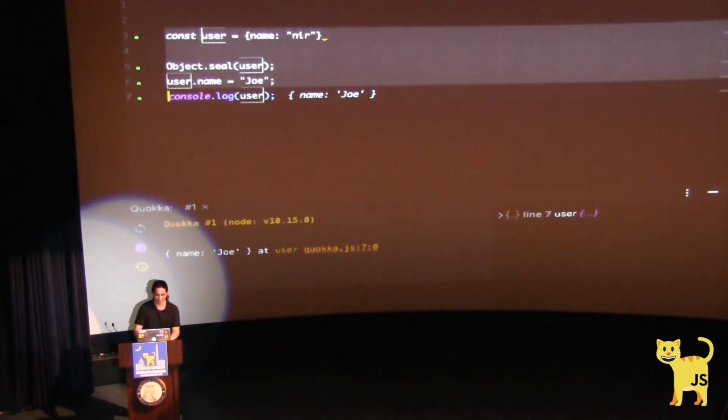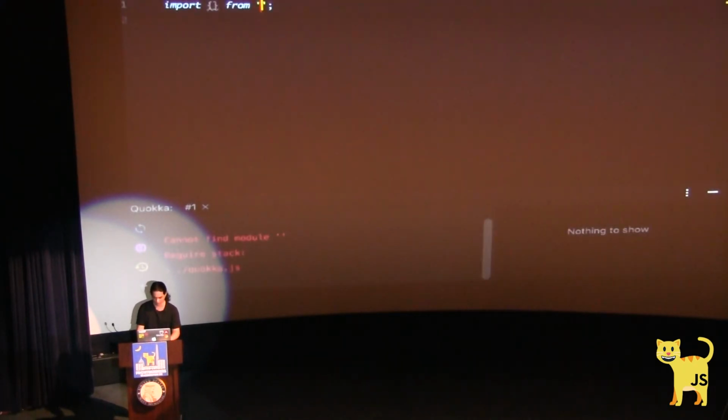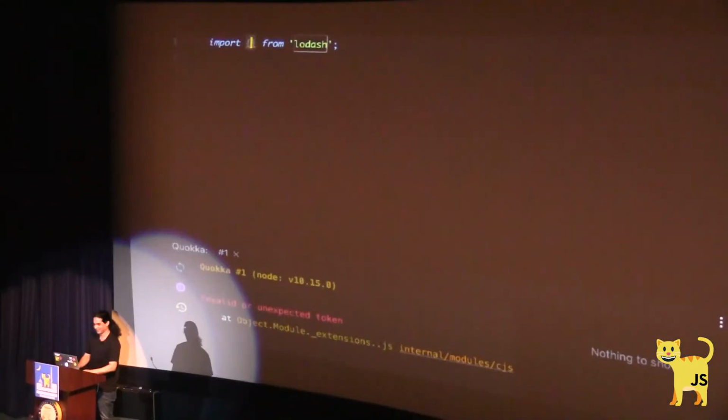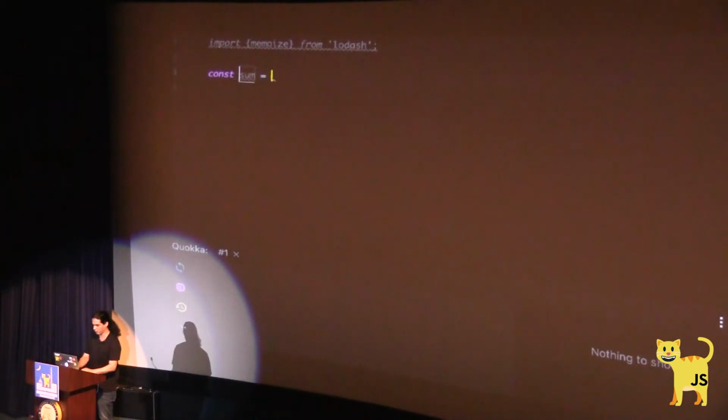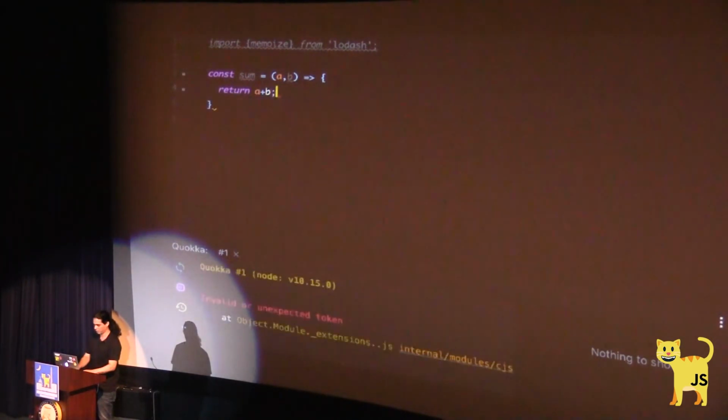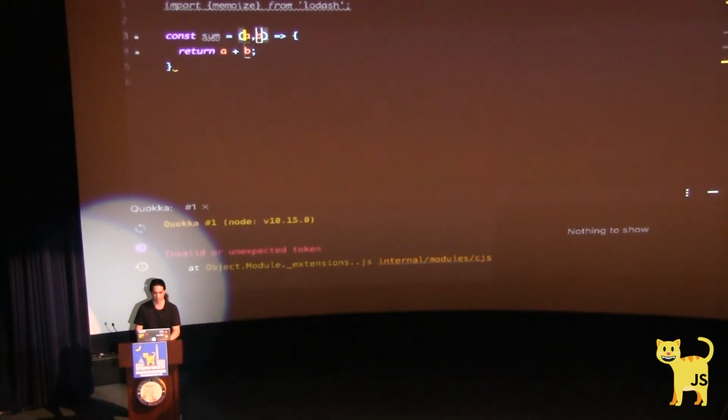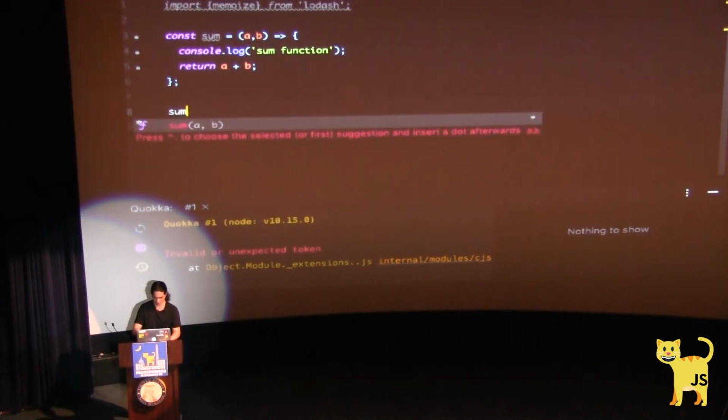Another thing. There is this very little and unknown library called Lodash. Who's familiar with Lodash? Yeah. And there is a very useful function that I like called memoize. Who's familiar with memoize? A lot of you, all right? Memoize gives me the option to do this. If I create a function that, I don't know, let's do something very quick. I'm going to return a plus b. I'm going to just log here so I know that the sum function is actually running. And then I'm going to use it. I'm going to do a sum, 1 and 2.